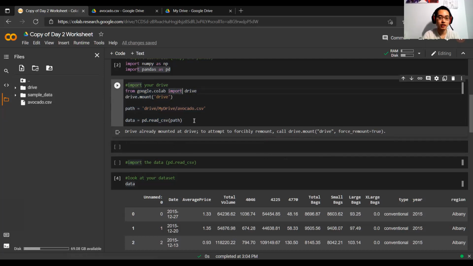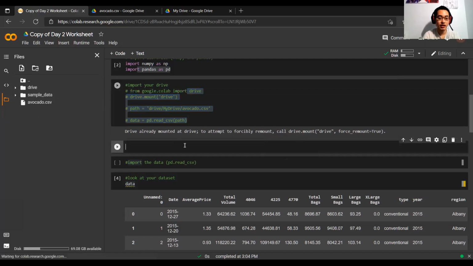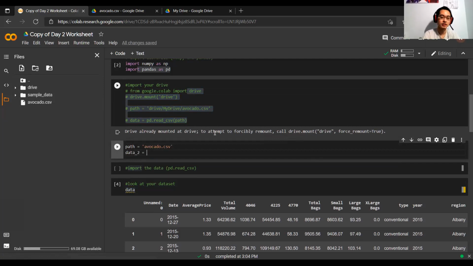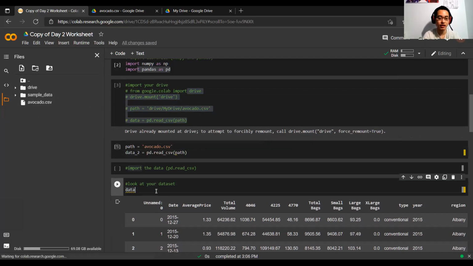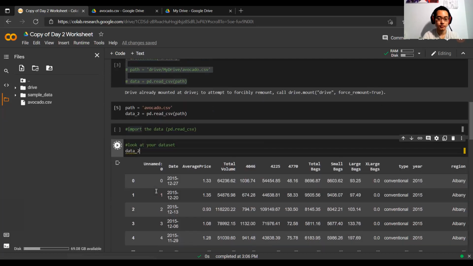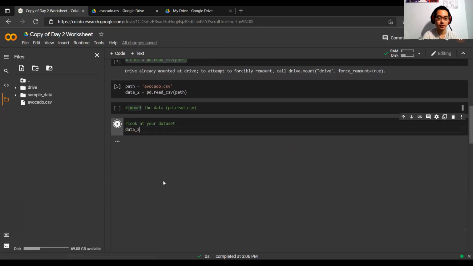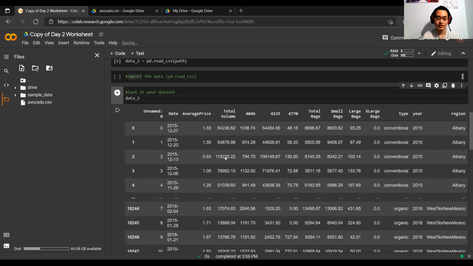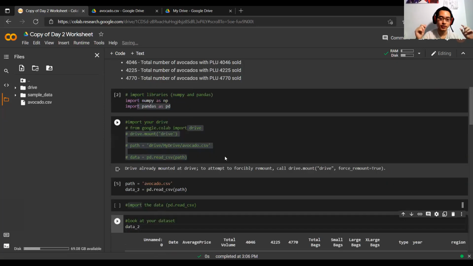So then we change it. Instead of doing this, I'll just comment everything. Instead of doing this, you can also do path is equal to just the file name, avocado CSV, and you do the same thing. So data2 is equal to read CSV and then path, right? You run it, and let it read the file and do everything. And if you run data2, it will show the same table right here.